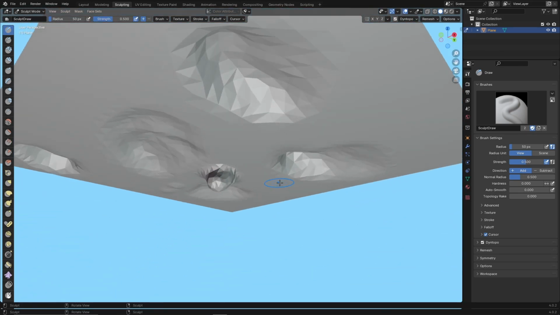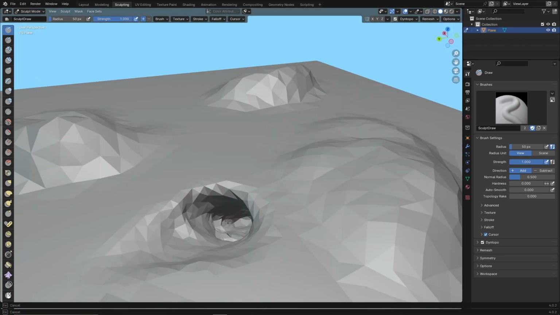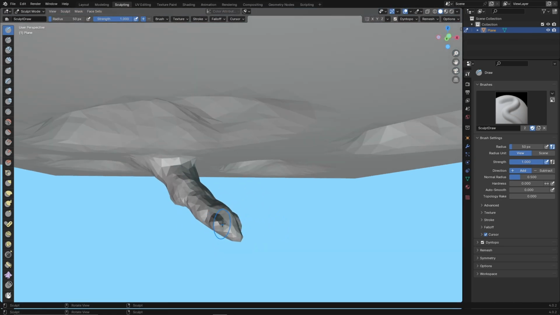And add some more on it by looking from underneath. You can add the strength to go a little bit faster. You can make it go to the side. You can just spam click it. You can up the radius too if you want to spam click it.